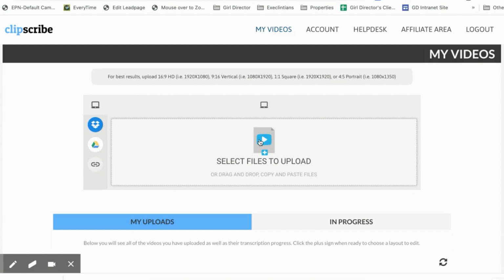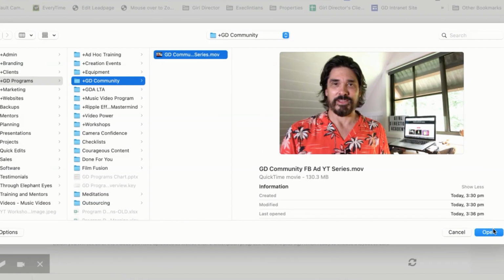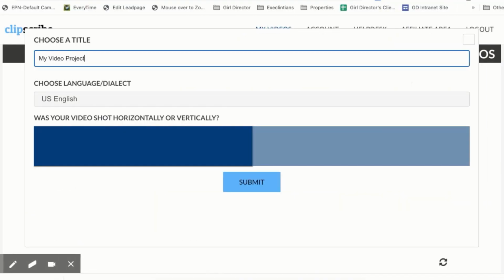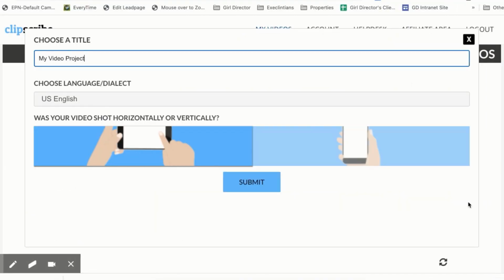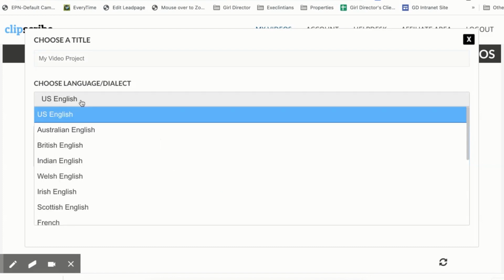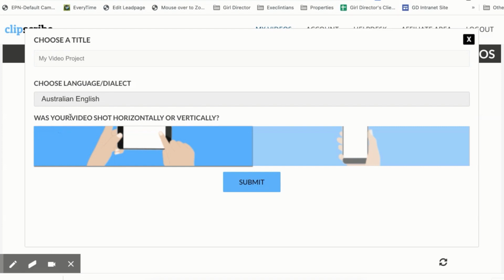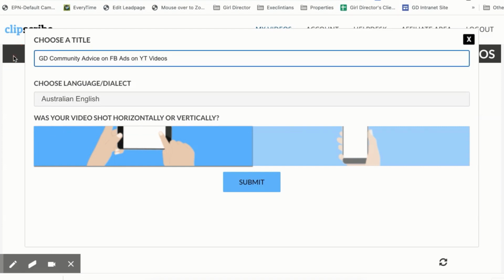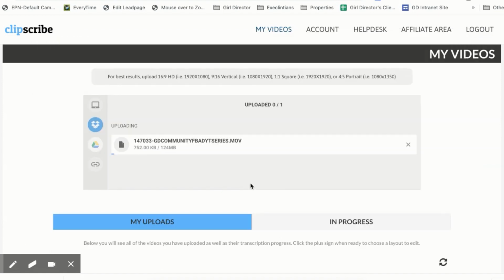So select the file. There's a video that I've recorded. And you choose how it's going to be. Is it going to be a horizontal or a vertical video? So this is a horizontal video. And the language dialect is Australian for me. Choose a title. So you just choose what it's called, submit. Now you just wait for it to upload. You can see it might take a little while, so just wait for that.